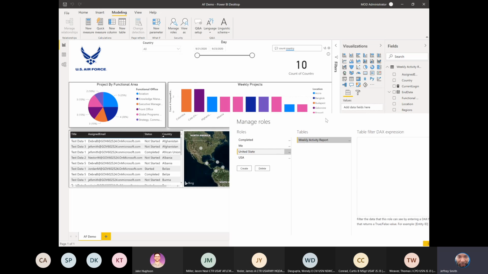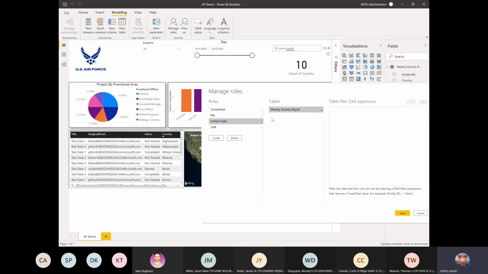Actually, I probably should do another one. Let me see. I'm going to do Belize. All right. Should I spell that right? All right. So now that I have Belize one, I'm going to work off of this data set.